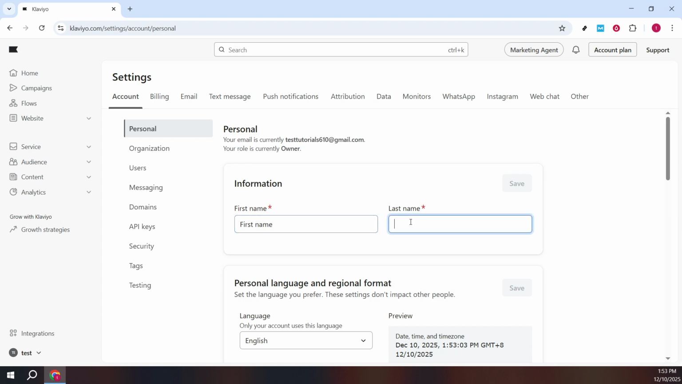Now enter your last name. While some brands prefer to send with a first name only, including your last name can add a touch of credibility or help when multiple team members send campaigns. Match the capitalization you want recipients to see.